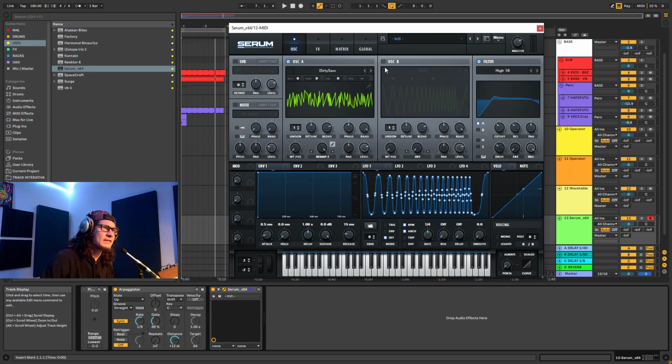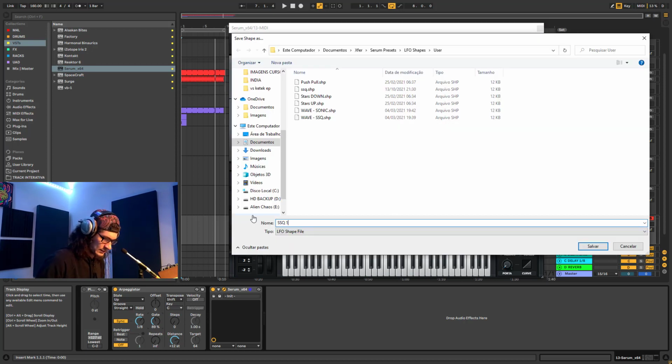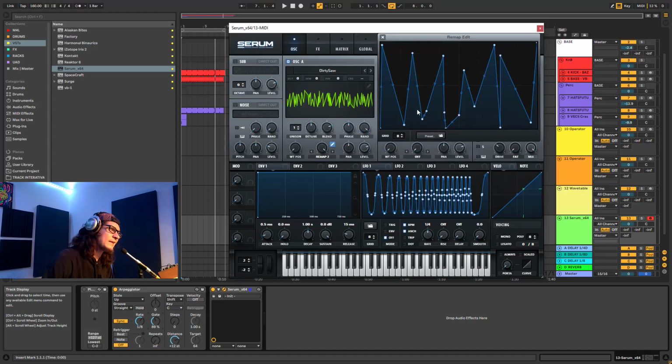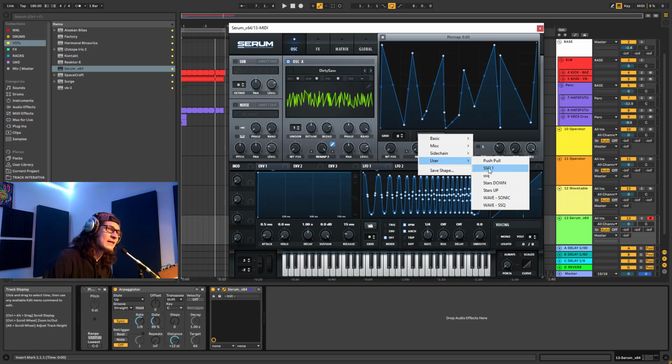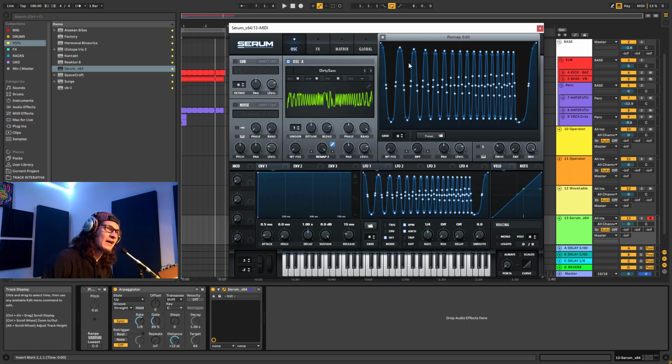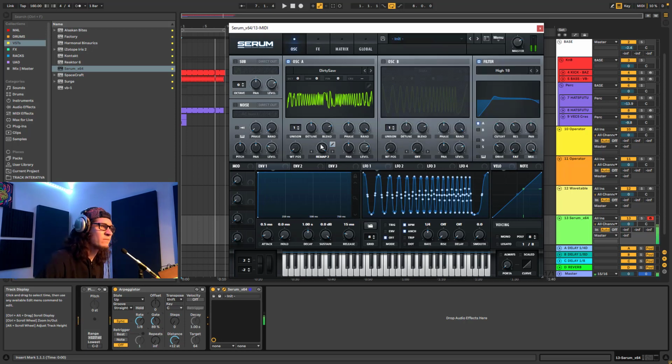Now I'm going to take down this oscillator B, and then I'm going to save this shape here on my user library. You can use SSQ1 because I already saved some here. On remap, I go to preset, user, and now I have SSQ1 that I saved. And now I have the same shape from SSQ here on Remap.